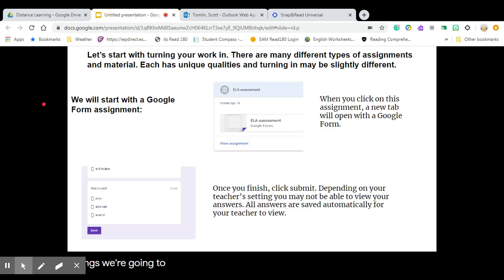We're going to first start by talking about 3 types of assignments that you will encounter in Classroom. The first one is Google Forms. So a Google Form assignment, you'll see a lot of these. They're very handy for teachers to create quizzes and to create questions.